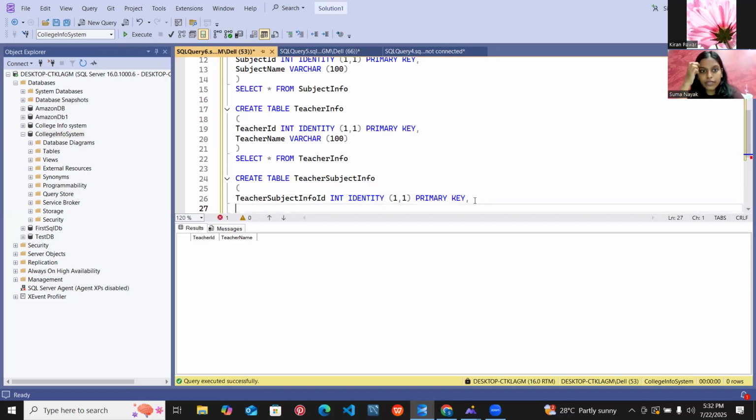Now I have to add, I don't know, teacher ID, teacher name and the subject name? See, in this table we are going to make a relationship between the teacher and the subject, right? How can I identify a teacher? Using the teacher ID. Why should I put the teacher name here? It will be duplicate data, right? So I should put teacher ID.